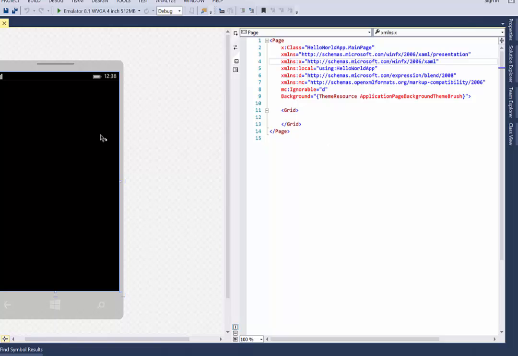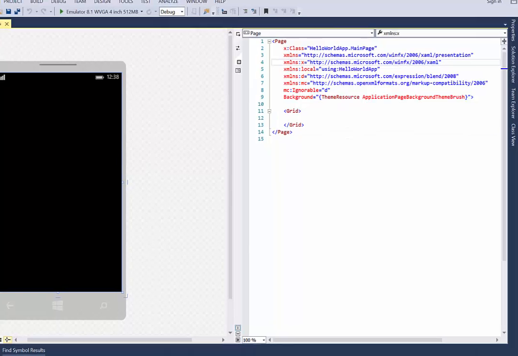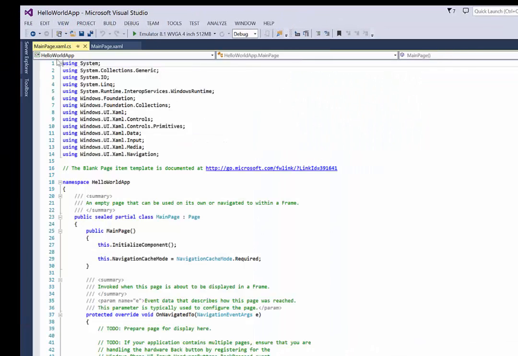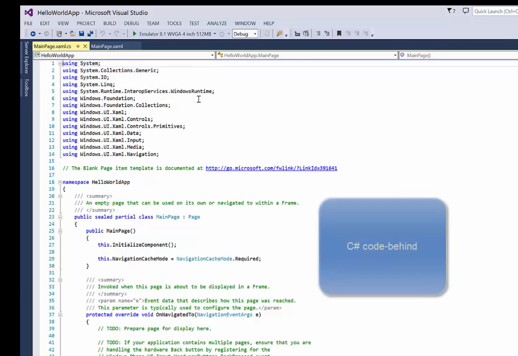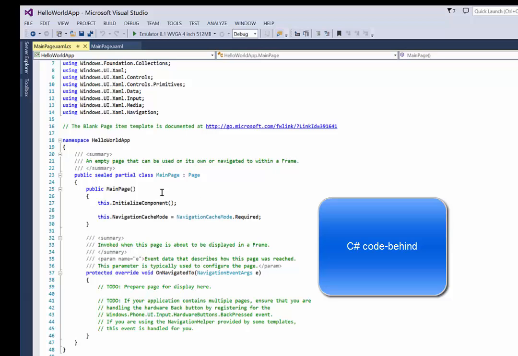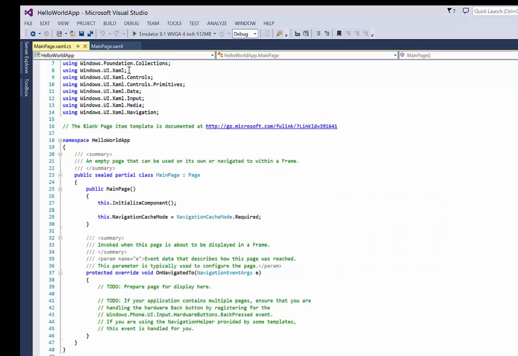So as we add controls onto the screen, our XAML will update automatically, but we can also come into our XAML and make changes if needed. To see the C#, the code behind, we can come up to View and Code, and that'll take us into our XAML.cs file, which shows us this is all of our C# code behind here, and it gives you some initial setup things needed to run the application.